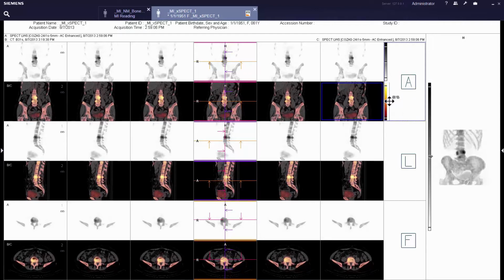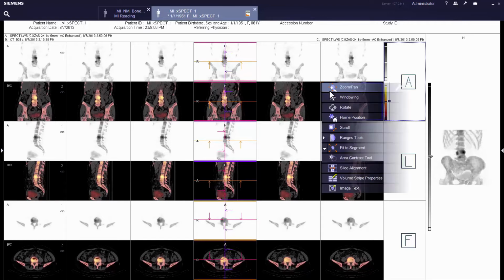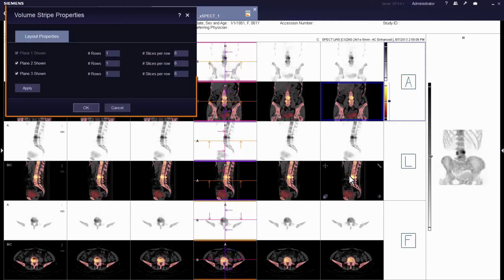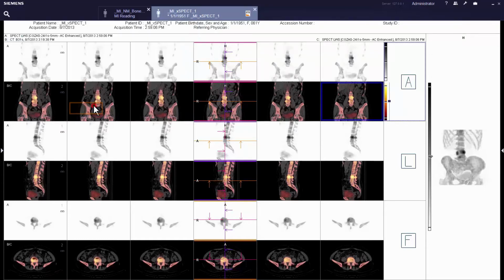To change the properties of the volume stripe display, enter the upper left corner menu and select Volume Stripe Properties. A dialog box will populate allowing for the number of rows and number of slices per row. Select if you want 1, 2, or 3 planes shown, and then the total number of rows and slices per plane. Click OK, and the layout will update immediately.